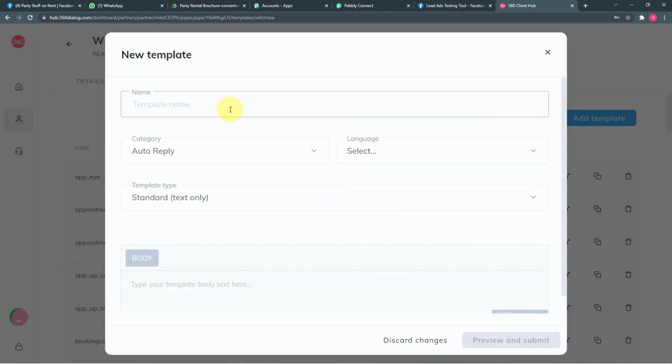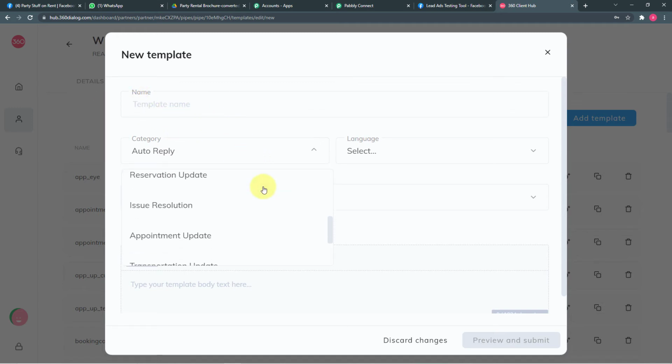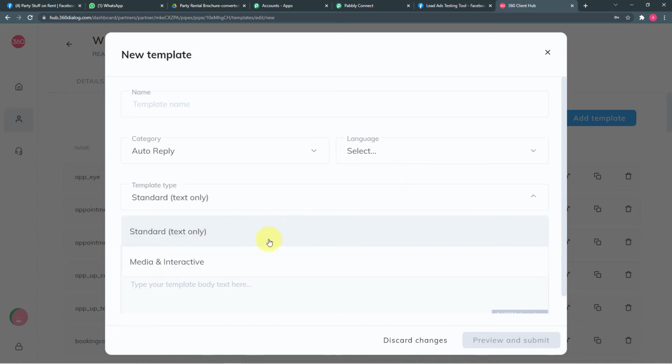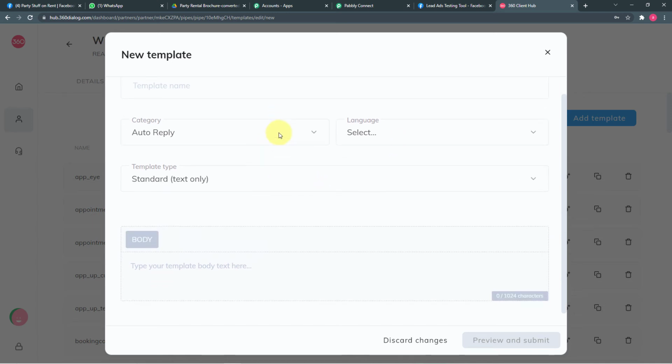And here you have to give a name to your template in this name field. Then from here you have to select the category of your template. Then from here you have to select the language in which you want to send the message. Okay. And from here you have to select the template type. And in this body field here you have to type the main message that you want to send. Okay. After filling these things, just click here on preview and submit, and your template will be submitted.